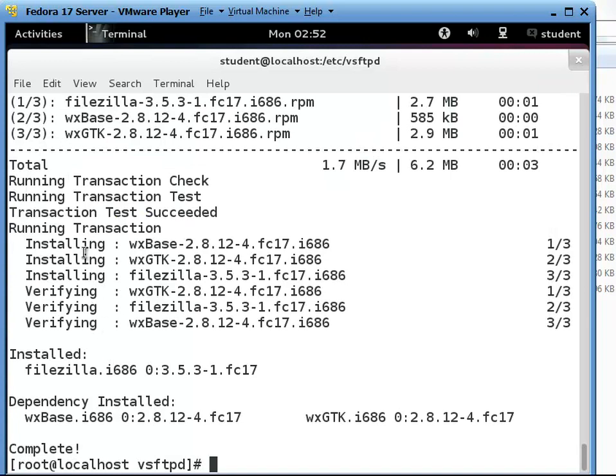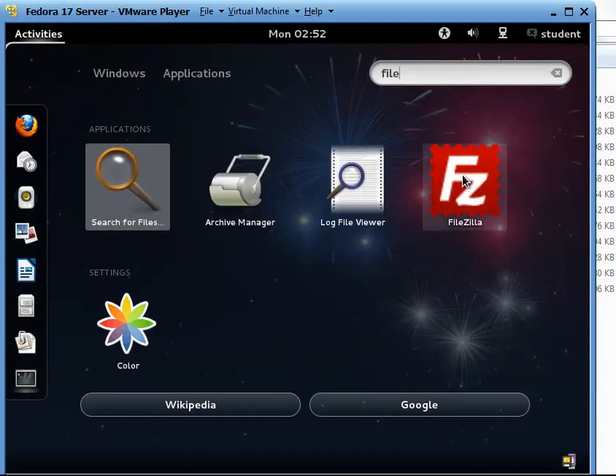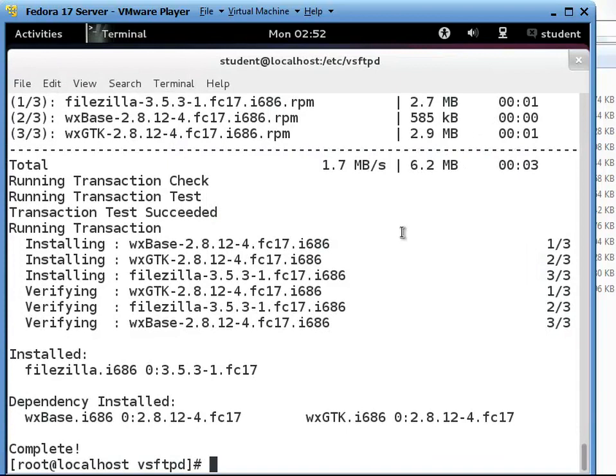Okay, so now we can see our FileZilla has transferred. And I can just start typing in FileZilla if I like, if I'm too lazy to go hunt it down, which I am.